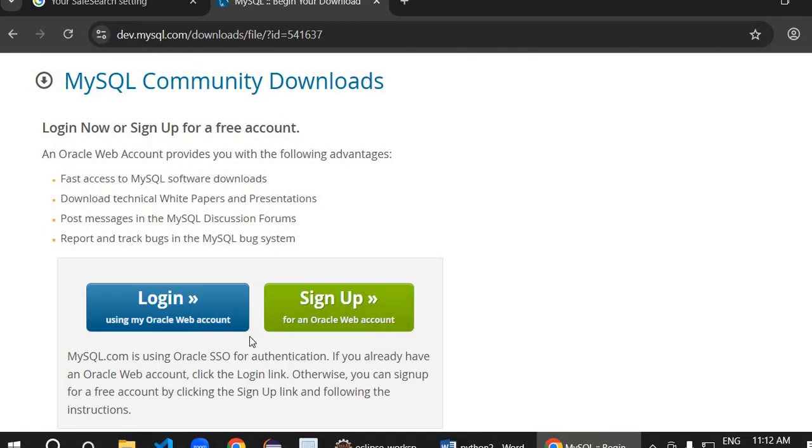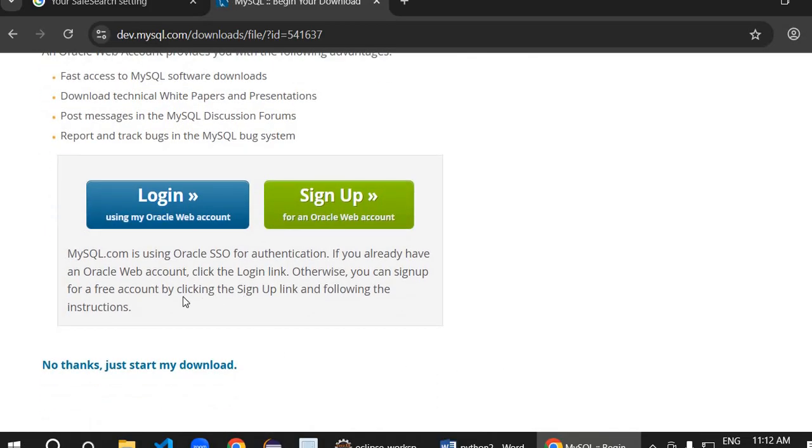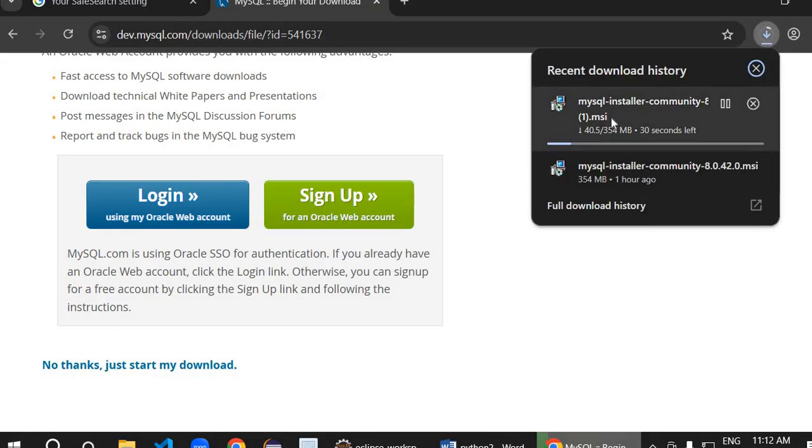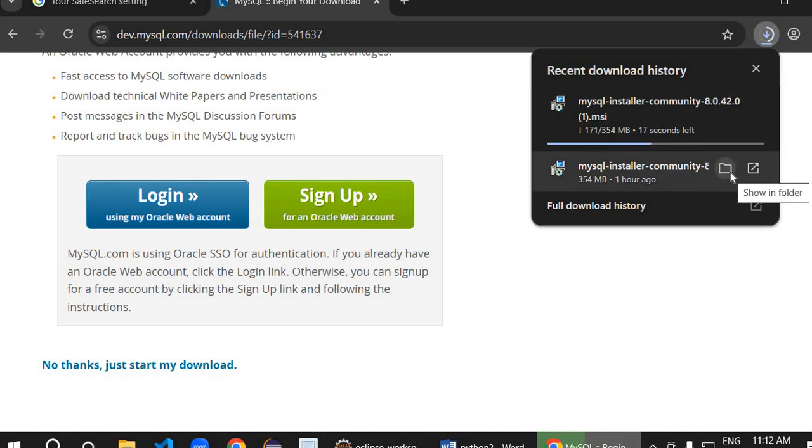Click on download, and then this screen appears, where it says no thanks, just start my download. Something has been written here, so there is no need to go into much detail. Just click on this and see whether it is getting downloaded. It is getting downloaded, and I have already downloaded the same version here. So instead of wasting time, I'll go to that folder and start my installation.